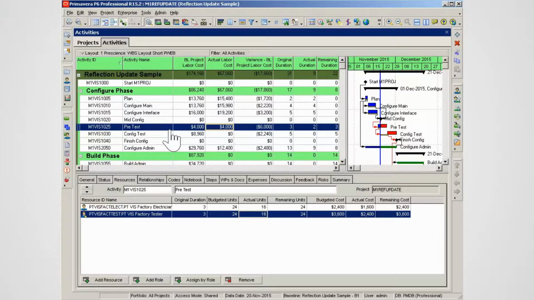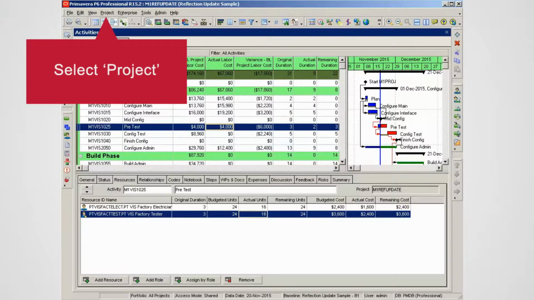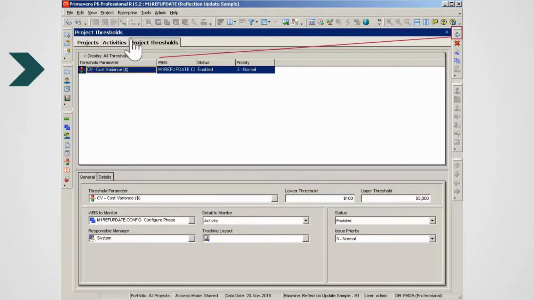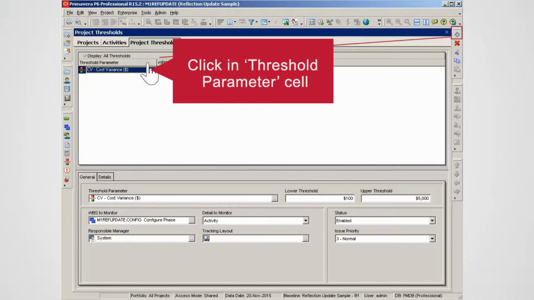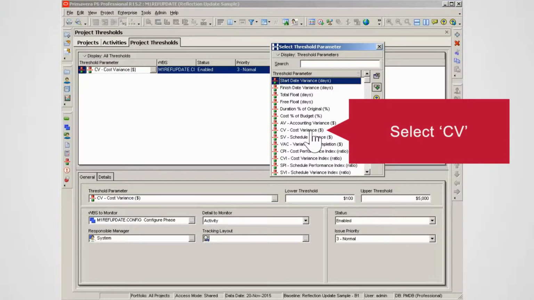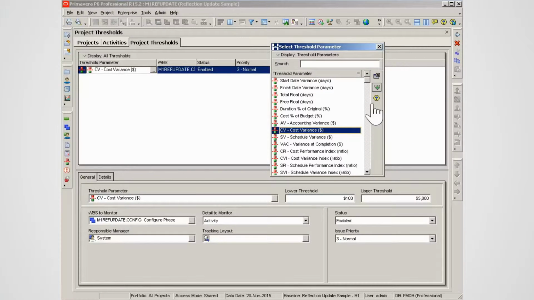To set thresholds, first select Project in the main menu. Select Thresholds from the drop-down to open the page. A threshold has already been added. CV Cost Variance. Click in the Threshold Parameter cell. The Select Threshold Parameter window displays. Note the options. From the list, select CV again. Click the green Select button.